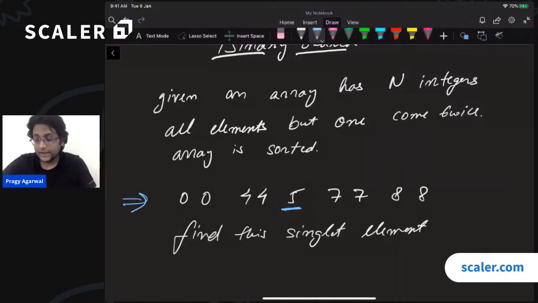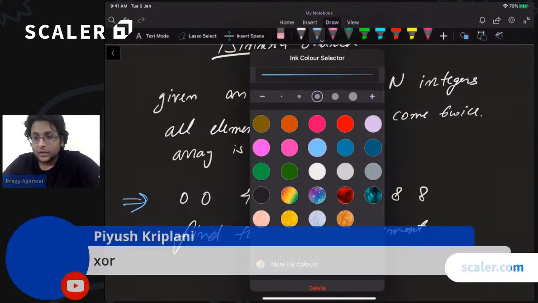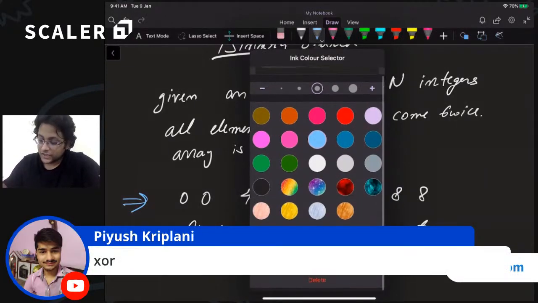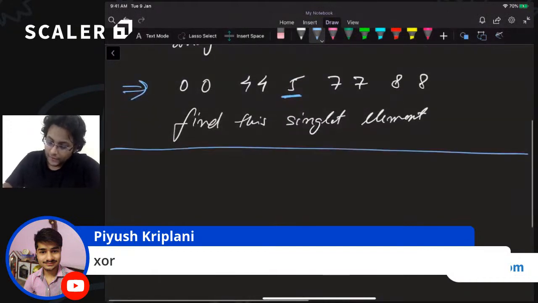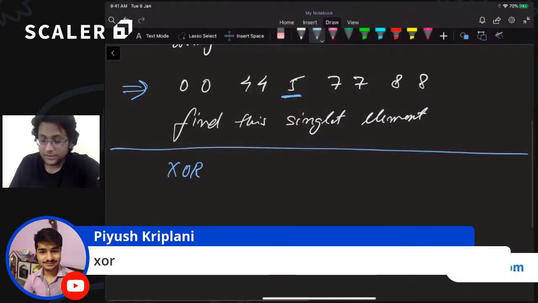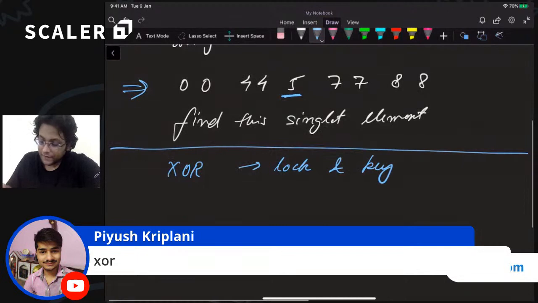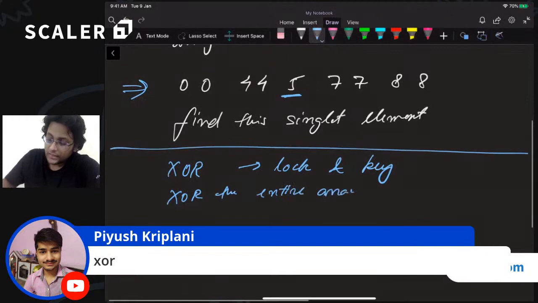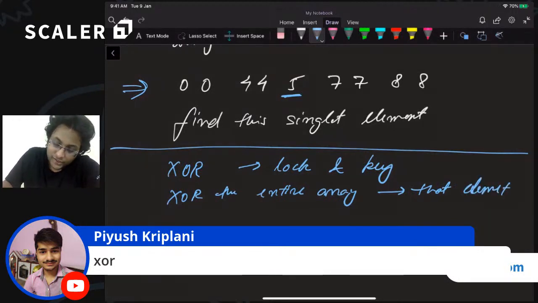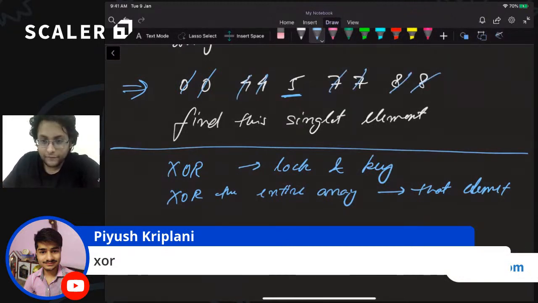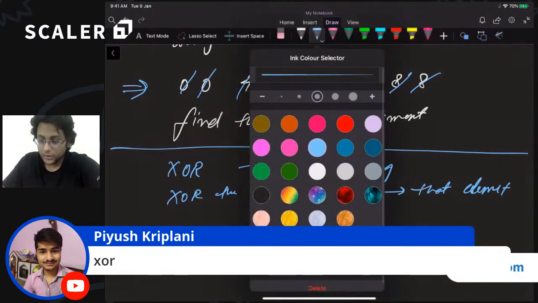So Piyush has a very nice idea over here. Piyush says, let's try XOR. Now we all know the property of XOR. We have seen that in the bit manipulation class, that XOR acts like a lock and key. Basically, if I XOR the entire array, that is supposed to give me that element that occurs only once. I'm supposed to get the correct answer because all these things will cancel. 0 XOR 0 will cancel, 4 XOR 4 will cancel, 7 XOR 7 will cancel, 8 XOR 8 will cancel, and I will be left with 5. So yes, that's a valid approach. That is totally a valid approach.